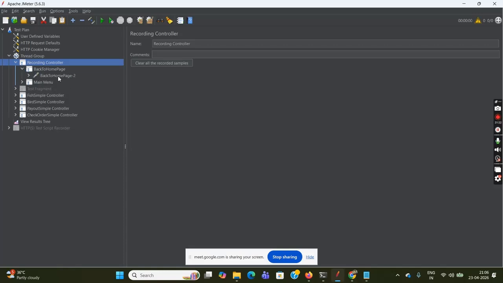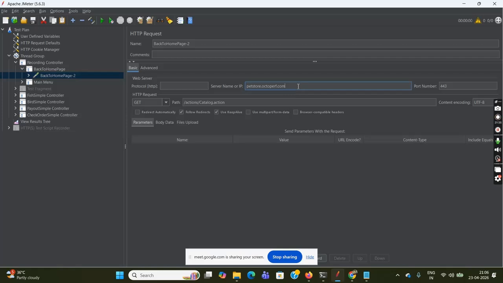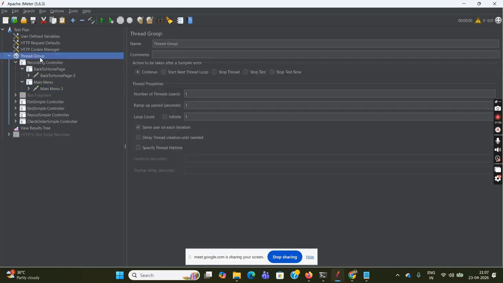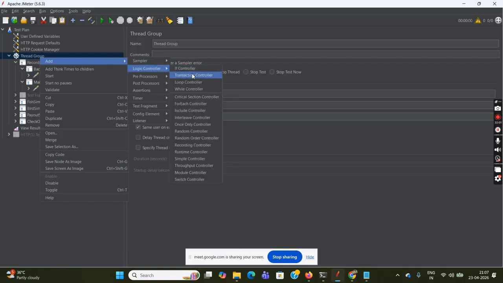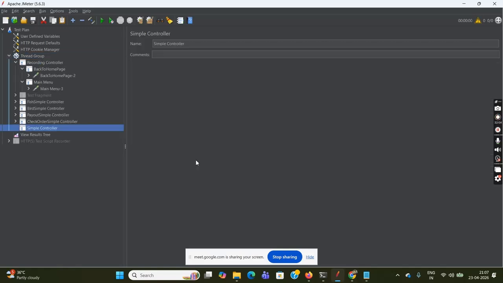Back to the page. So if I check back to the home page, the URL is this, and it is taking me to the catalog action here. And if you check this main menu, then again if I check, same URL is there, and it is calling the same path. So I'll make another, say main page, your main menu.